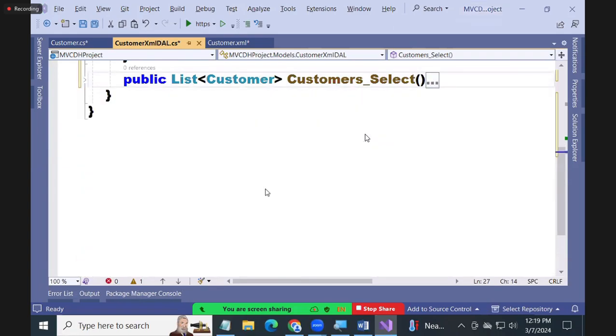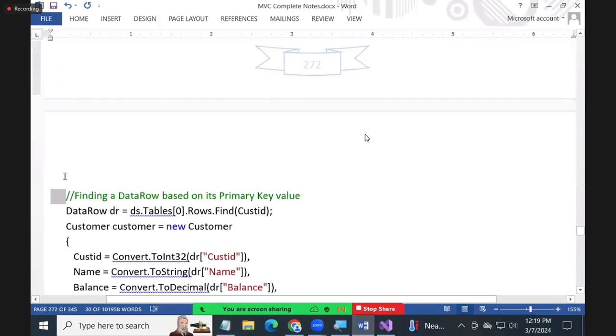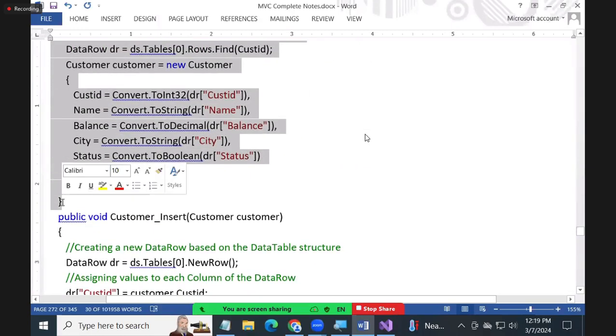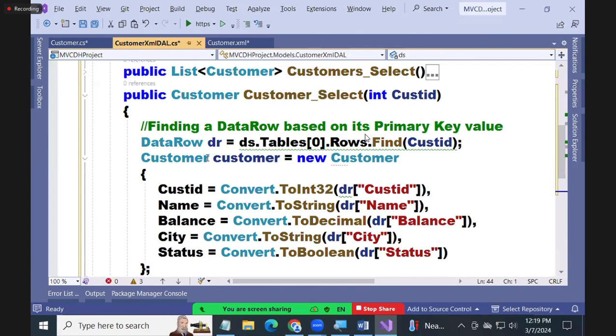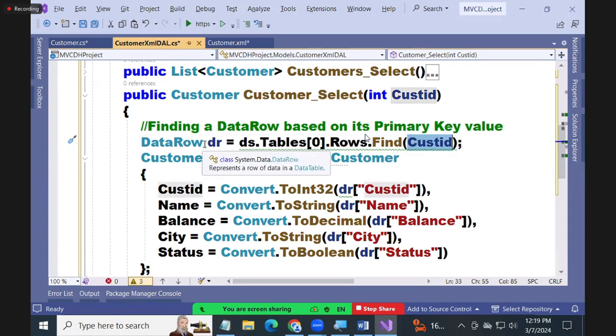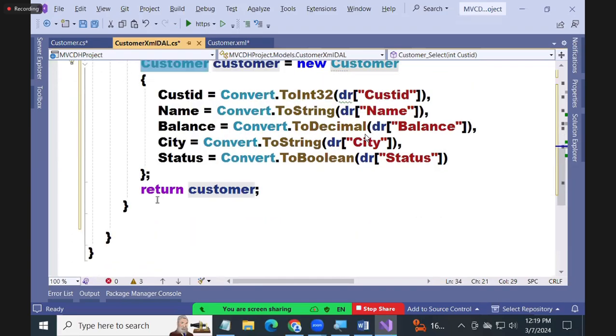Same like this, I want another method that returns a single customer, guys. Come on, let's see. You know this code also, check. What is the first line? Based on the customer ID now, what is the first line? In ADO.NET, the Find method will return a data row based on the customer ID. And now this is the row, and now I'm converting this row to a customer. Finally returning the customer.